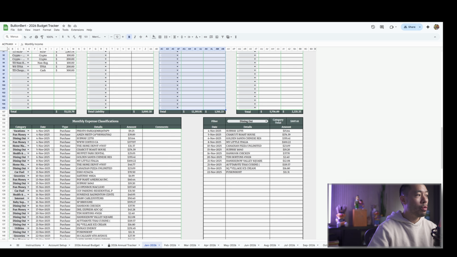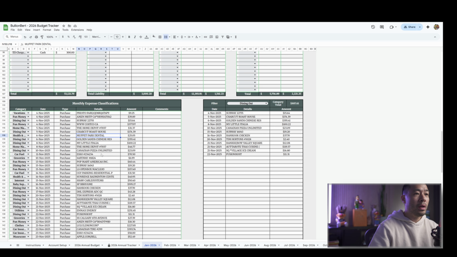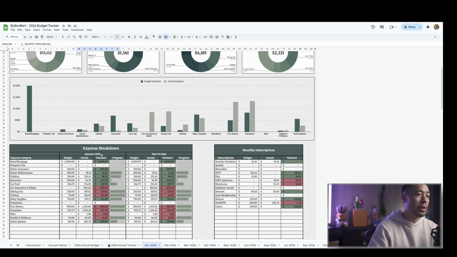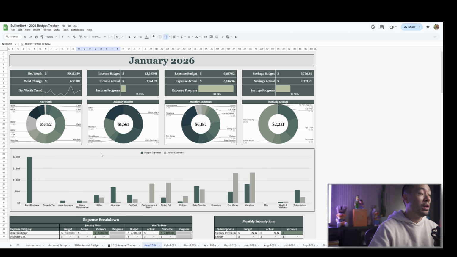And then a pro tip: on the right side of this table, there's a built-in filter. After you've categorized everything, you can filter to see exactly where your money went. Once you've populated all that, this is what your current month should look like. You should have a pretty comprehensive snapshot of how you finished that current month.